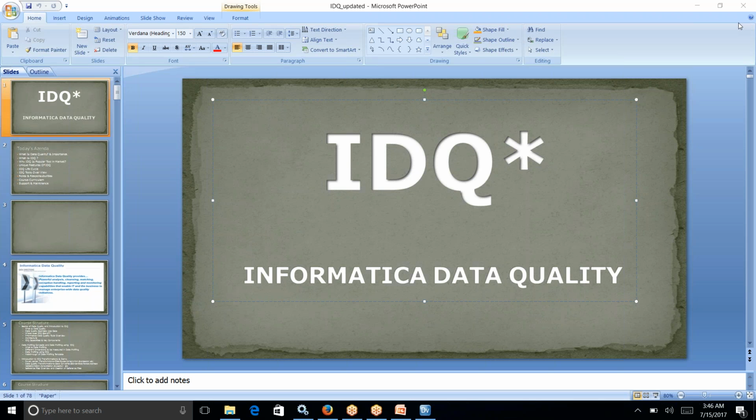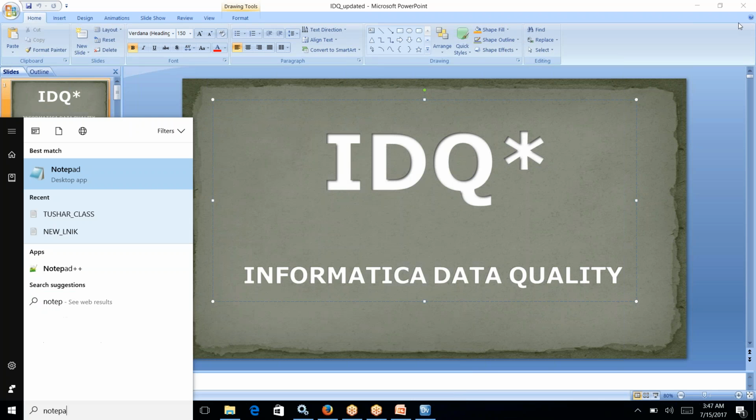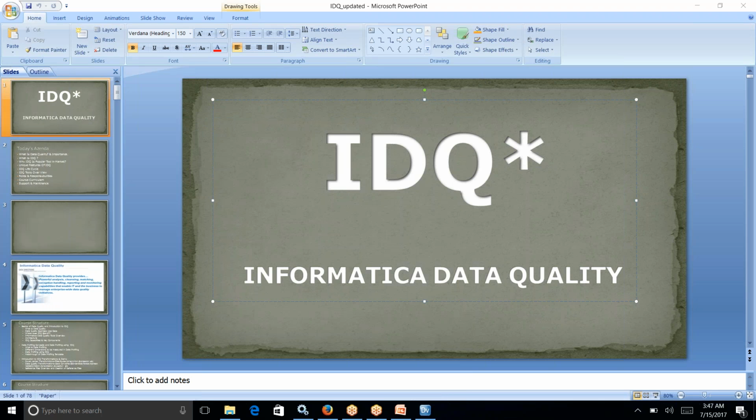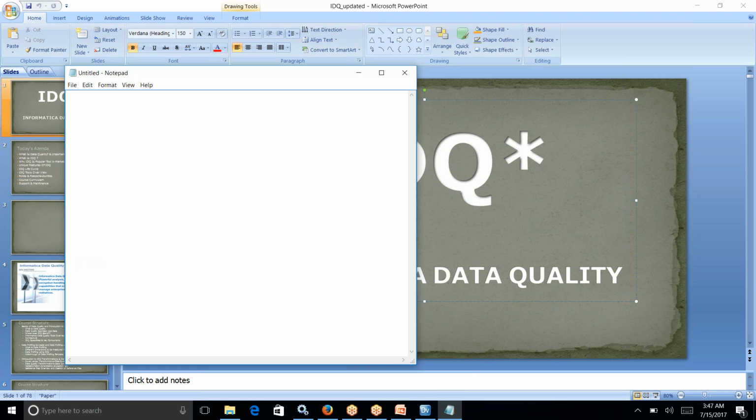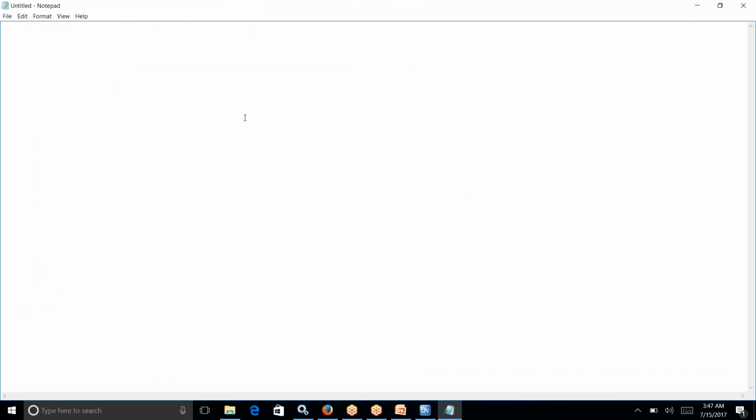Before starting IDQ, we will see who the vendor of IDQ is. I hope everybody is working on ETL tools. We have many tools in the market, around 170 plus. One of the tools is Informatica PowerCenter, which is from Informatica Corporation. Informatica Corporation is a data integration company. We have many tools from Informatica Corporation, and Informatica PowerCenter is one of them.